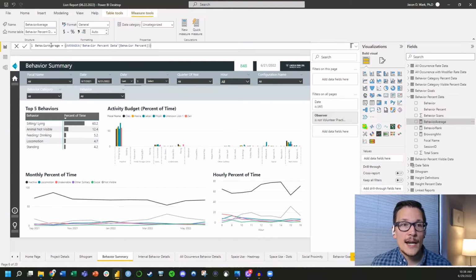So I have a behavior average, which is averaging the behavior percent data, and behavior percent data is the query name. And this is the column it's averaging here, behavior percent. Super basic formula right here, but this language that you're seeing is the DAX language. And so to create any of these formulas after you've transformed your data, that would be DAX.